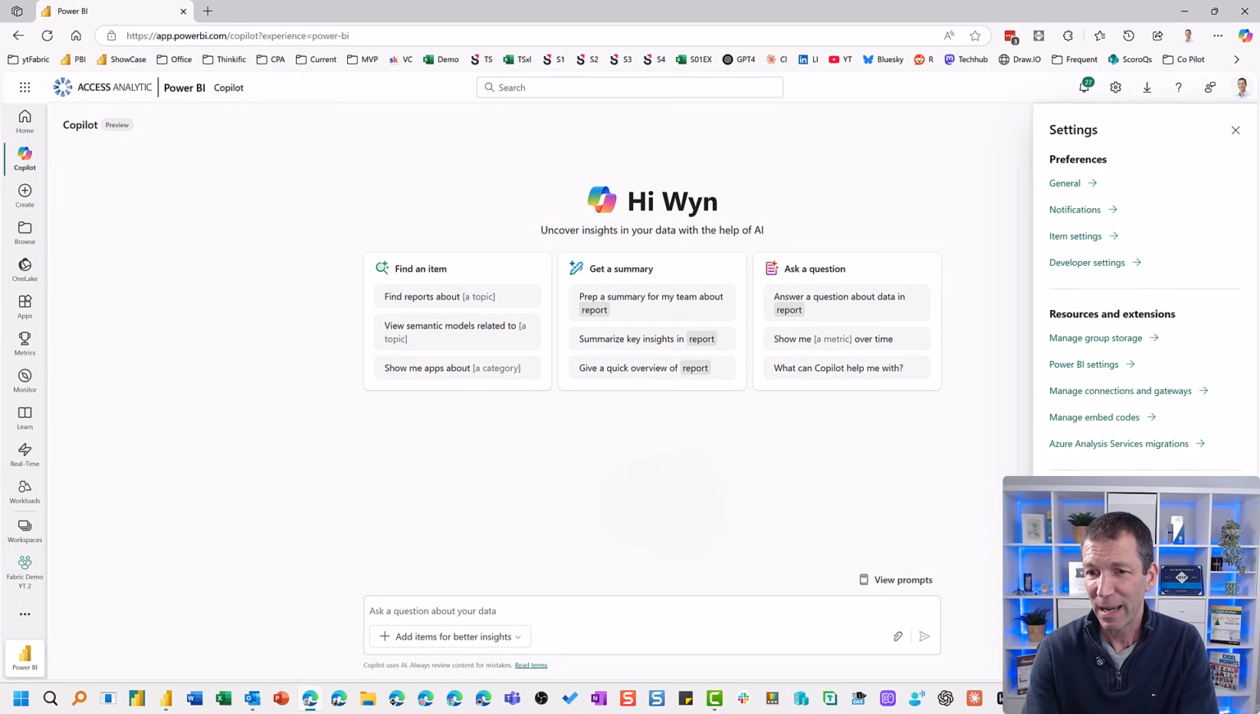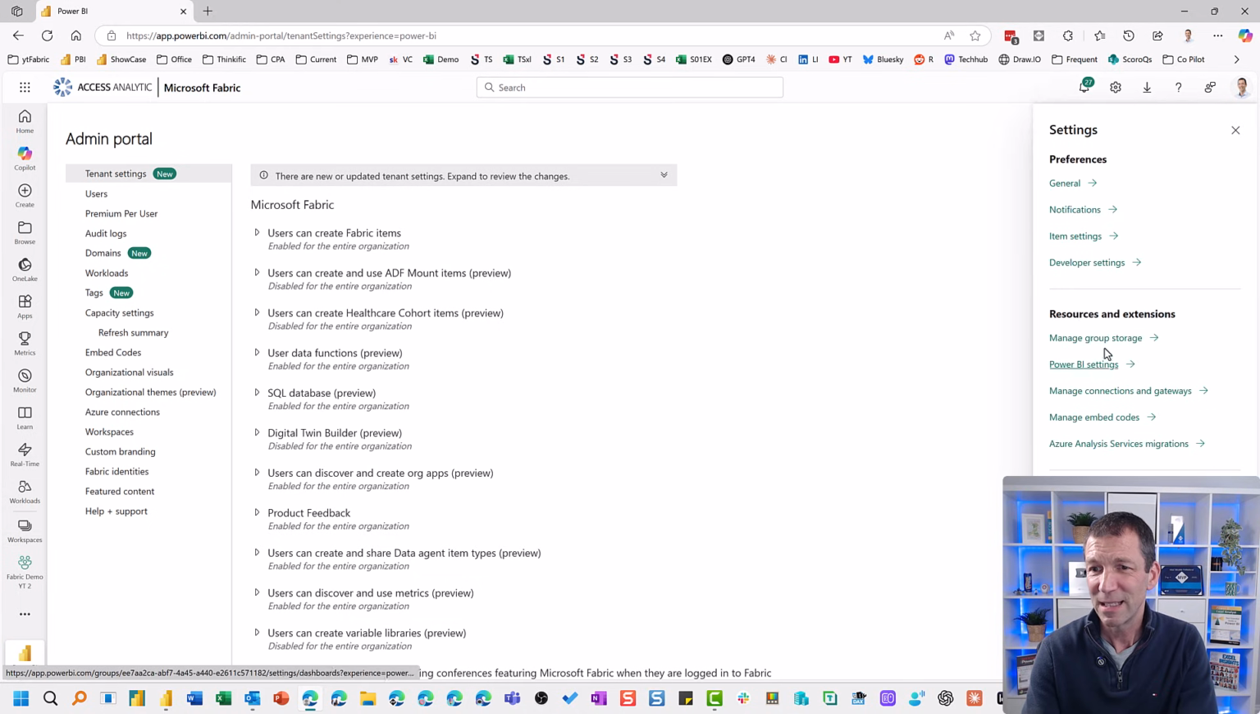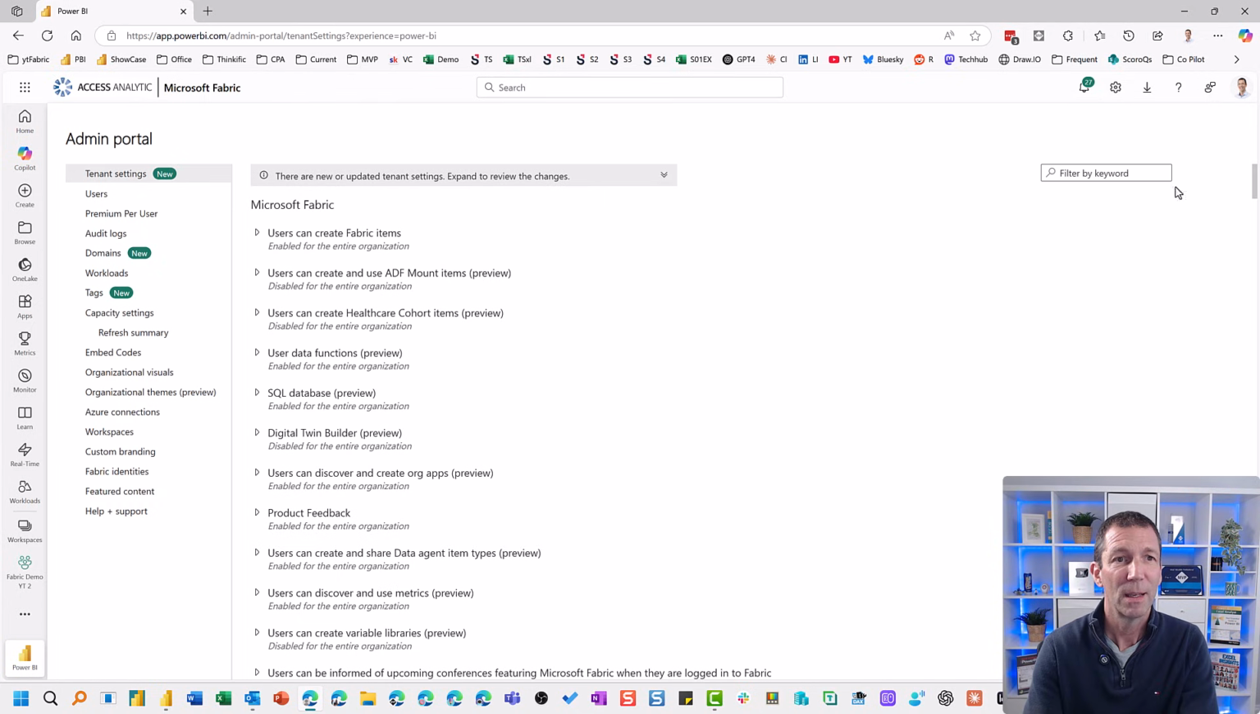Let me go into my admin portal. If you haven't got access to this, yeah, I don't actually know how you undo it or pick a different workspace. Might be under one of these settings somewhere, but I haven't been able to find it. I'm not even sure if it's there yet. Probably something they're working on.